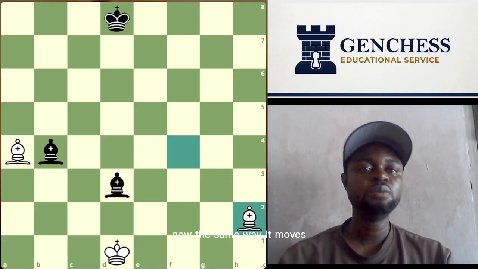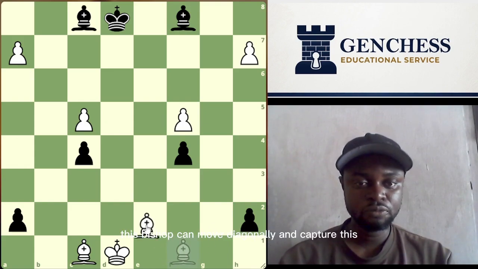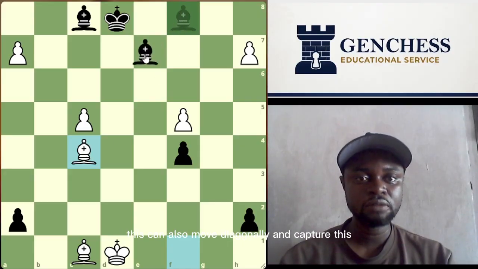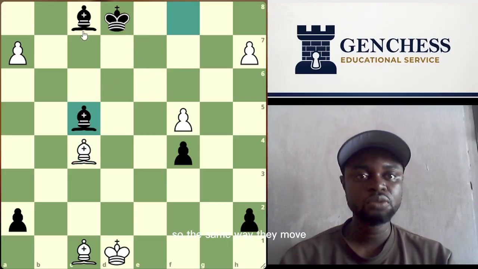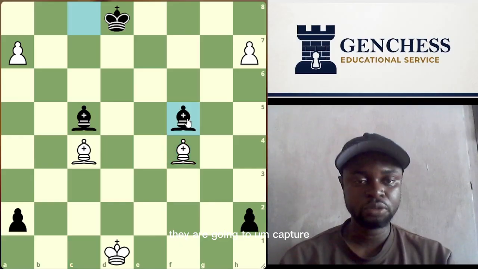Now, the same way it moves, that's the same way it can capture. For example, this bishop can move diagonally and capture this. This can also move diagonally and capture this. So the same way they move, that is the same way they are going to do what? They are going to capture.